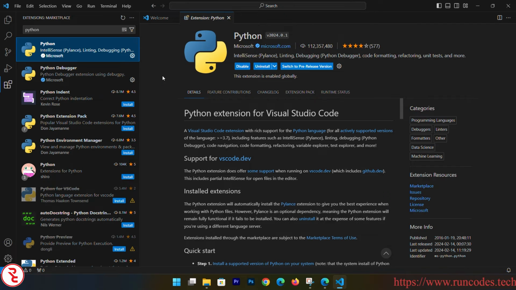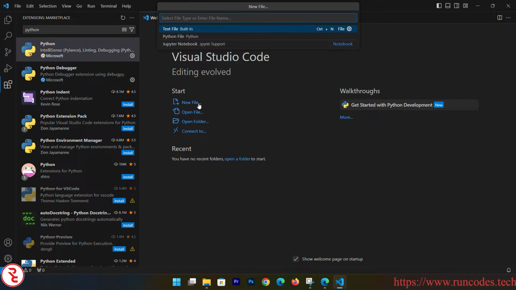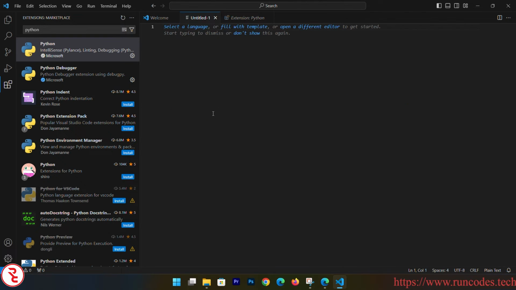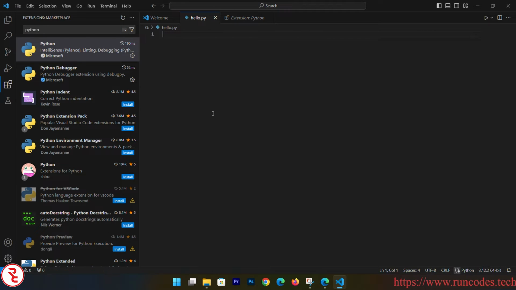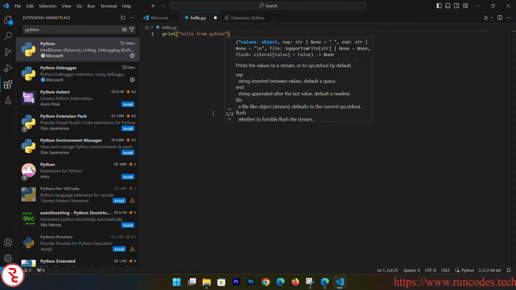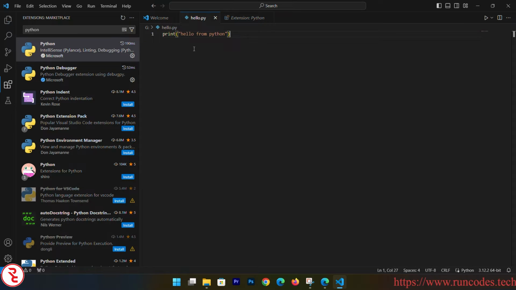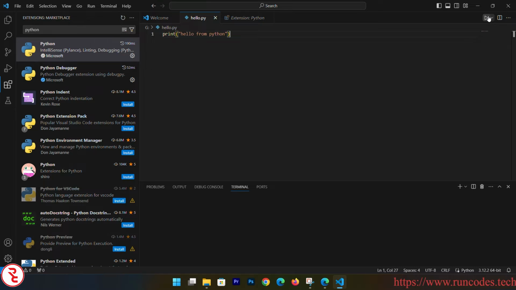Now simply go and create one file, like a text file, and save that as hello.py and print hello from Python. Save that. Now go to terminal and simply you can run that from here also. Here you can see hello from Python.